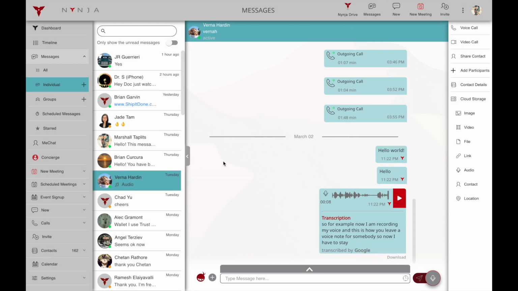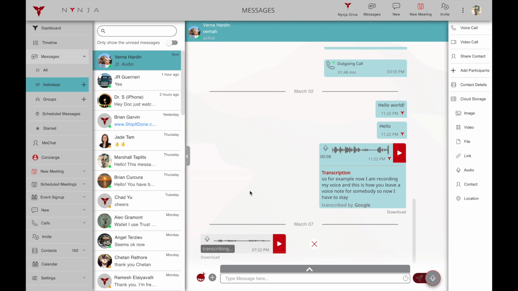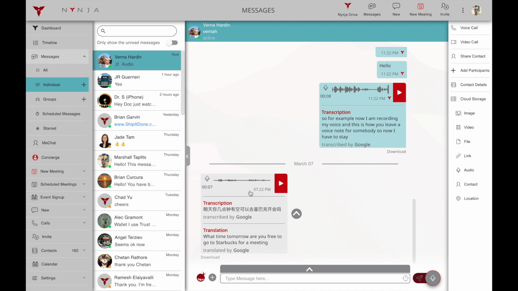So, Verna, would you mind just saying something in Chinese so that we can show how the transcription and translation works? 明天你几点钟有空？可以去星巴克开会吗？ And now, when I receive the message, I'm going to be able to listen to it in Chinese, I'm going to see the transcription in Chinese characters, and I'm going to see it automatically translated into English.